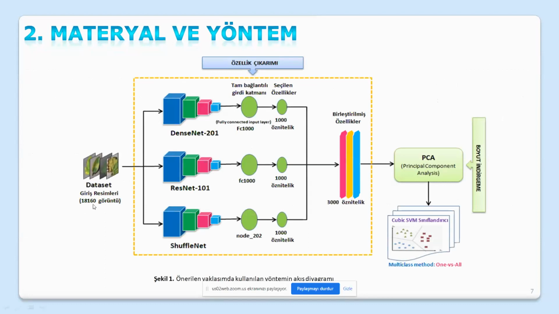Veri setimizde bulunan görüntüler ilk önce bahsettiğimiz 6 mimaride denenmiş. Sonra öz nitelikler birleştirilmiş. Birçok sınıflandırma yöntemi kullanılarak doğruluk oranı en yüksek olan kübik destek vektör makinesi kullanılmıştır. Daha sonra bu mimariler içerisinde en yüksek doğruluk oranına sahip olan DenseNet 201, ResNet 101 ve ShuffleNet kullanılmıştır. Buradaki bu üç mimariyi görmemizin nedeni, en yüksek doğruluk oranına sahip bu üç mimari olmalarıdır.